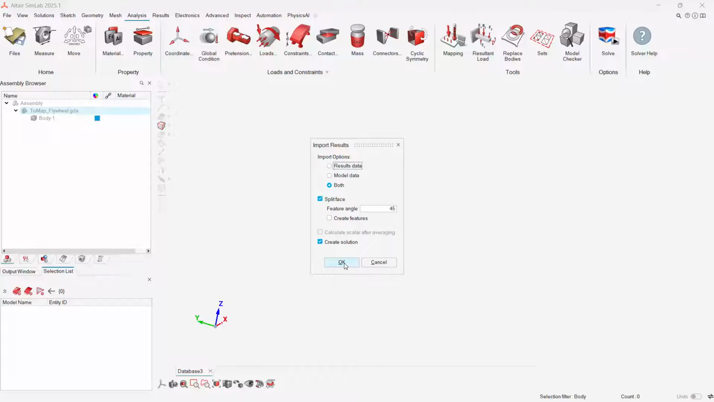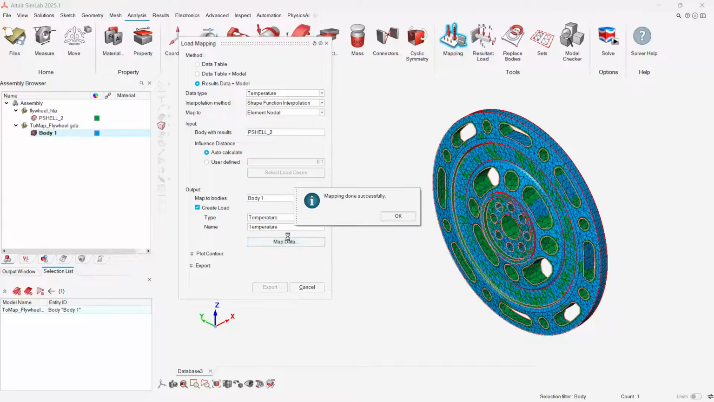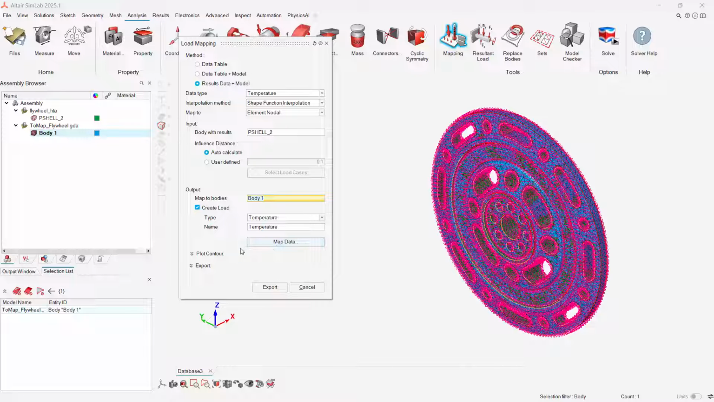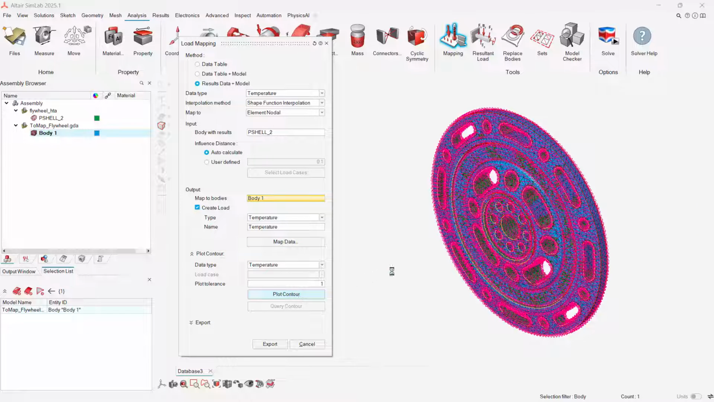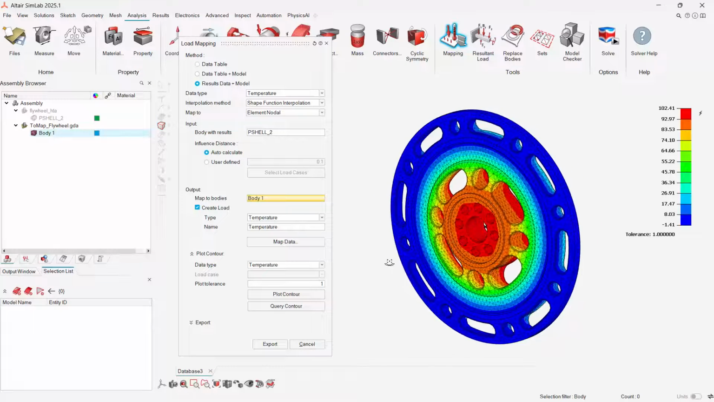In any of the methods, you will have the flexibility to evaluate different load cases with or without the previously mapped output. SimLab presents a simple and intuitive workflow to solve coupling problems within a friendly user interface.